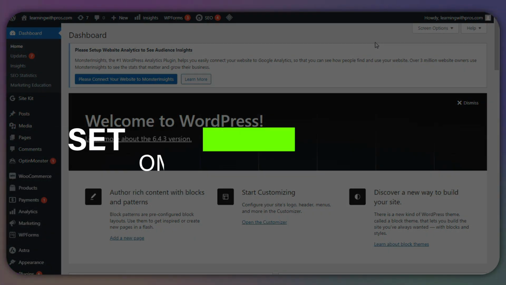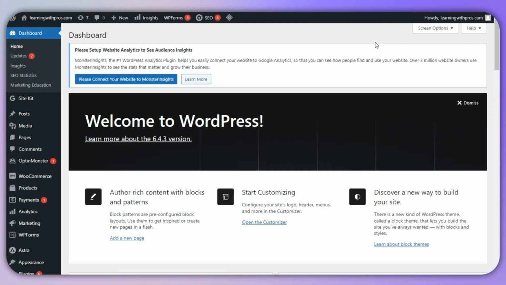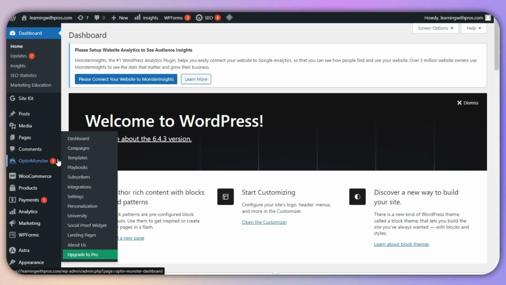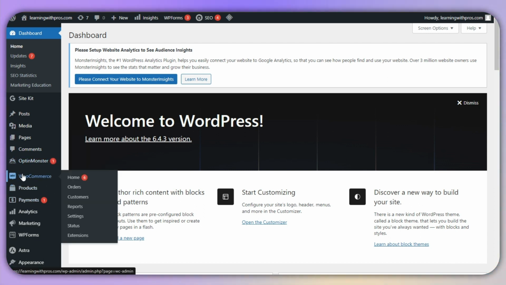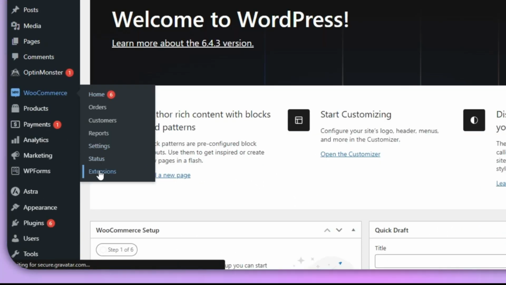Hello everyone, and in this video I will show you how you can set up your payment methods in WooCommerce. So first of all, you need to log into your WordPress dashboard, and once you are on the main page, the first thing that you need to keep in mind is to go to WooCommerce on your left hand side and go for the extensions.